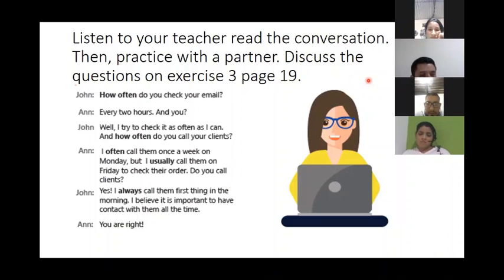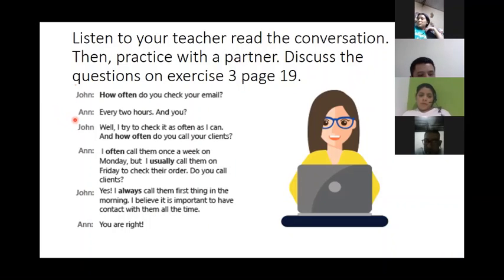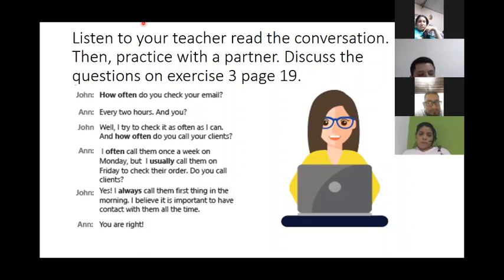And one more couple that's going to help me. Ricardo, you're going to be John. Angie, you're going to be Anne. Okay. How often do you check your email? Angela? Where is Angel? Ella se fue. So, Ricardo and Emerson. Emerson, you're going to be Anne. Okay, one more time, Ricardo.